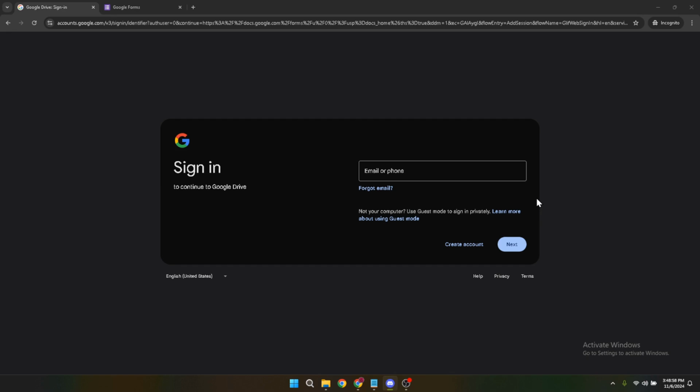Let's start with accessing Google Forms. First, you'll need to sign into your Google account. Head over to the Google Forms website. Here you'll find the Sign In button at the top right corner. Click on that and it will prompt you to enter your email address. Type it in, click Next, then type in your password, and finally click Sign In again to access your Google Forms dashboard.